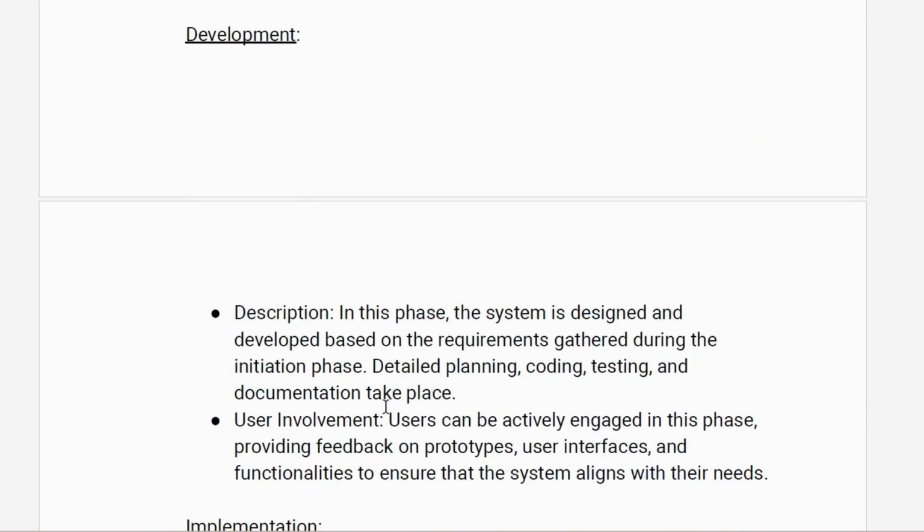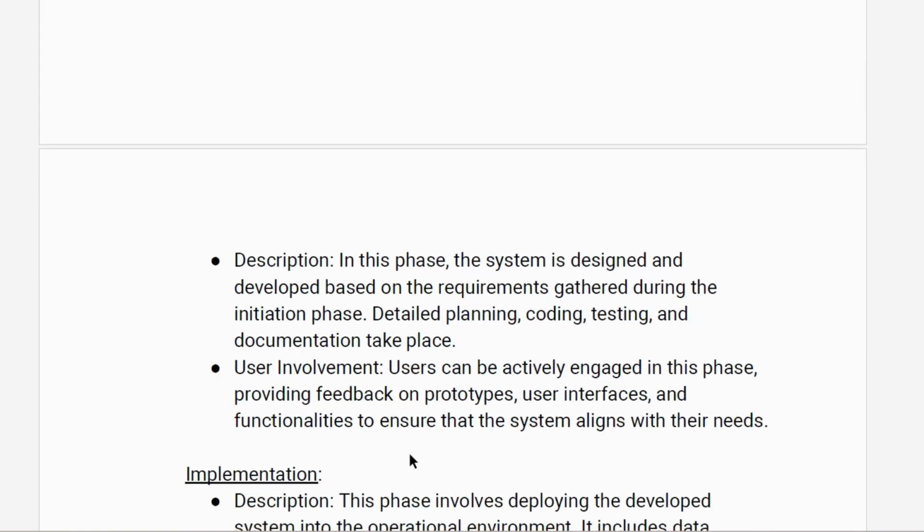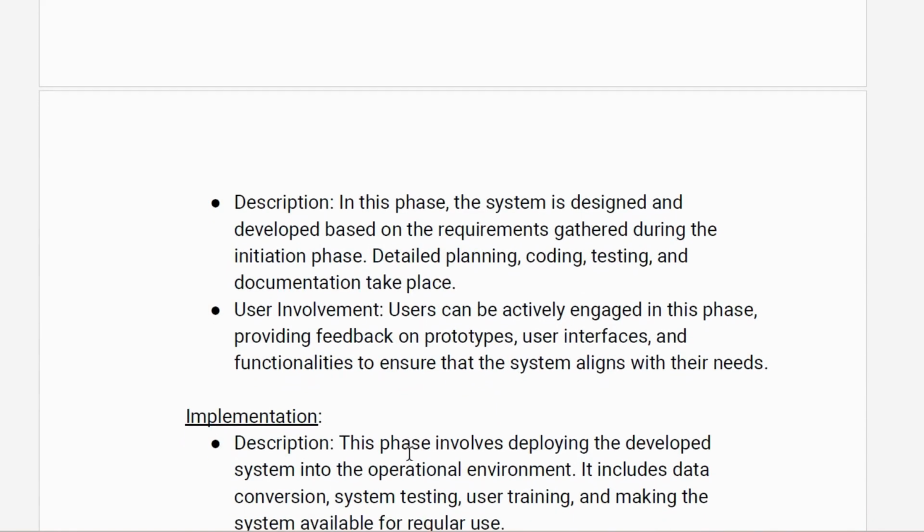The second phase is the development stage. After initiation, the system is designed and developed based on the requirements that we gathered during the initial stage. Detailed planning, coding, testing and documentation take place here in the development stage. Users can actively engage in this phase, providing feedback on prototypes, user interfaces and functionalities to ensure that the system aligns with their needs.